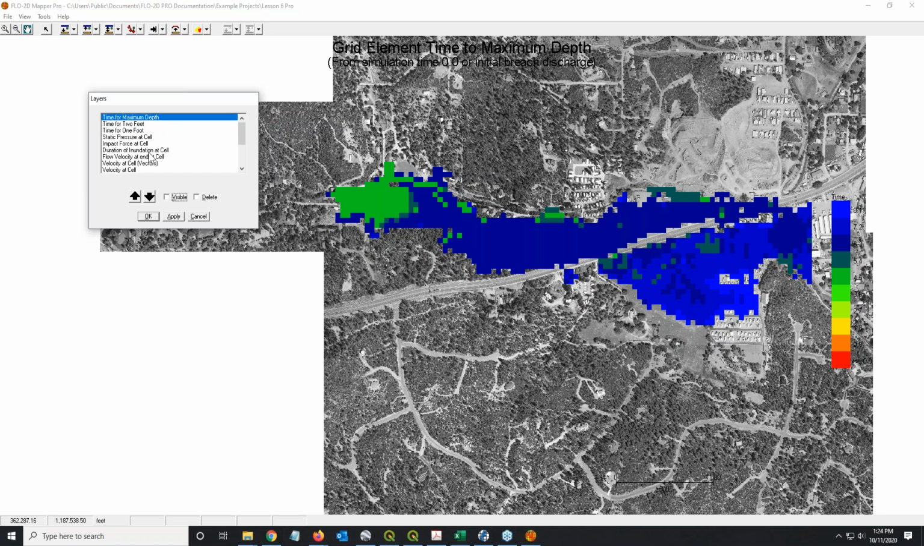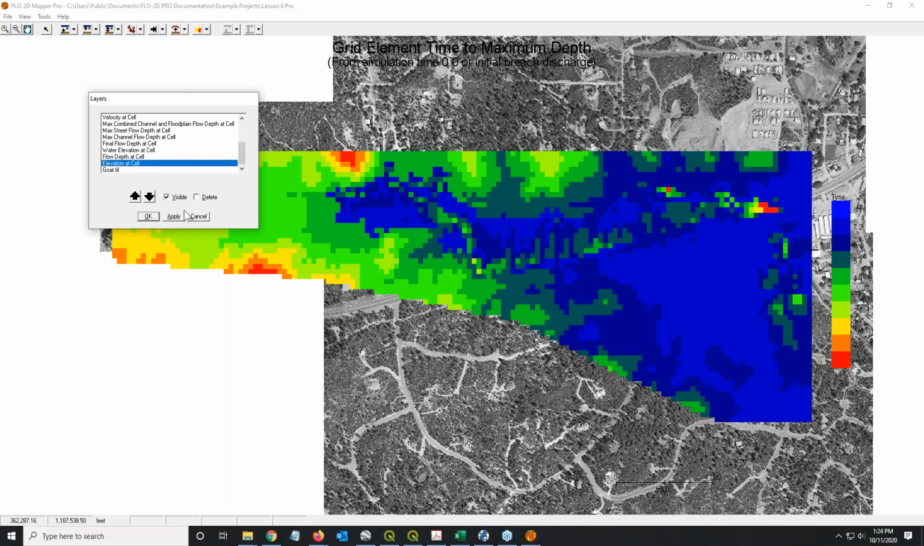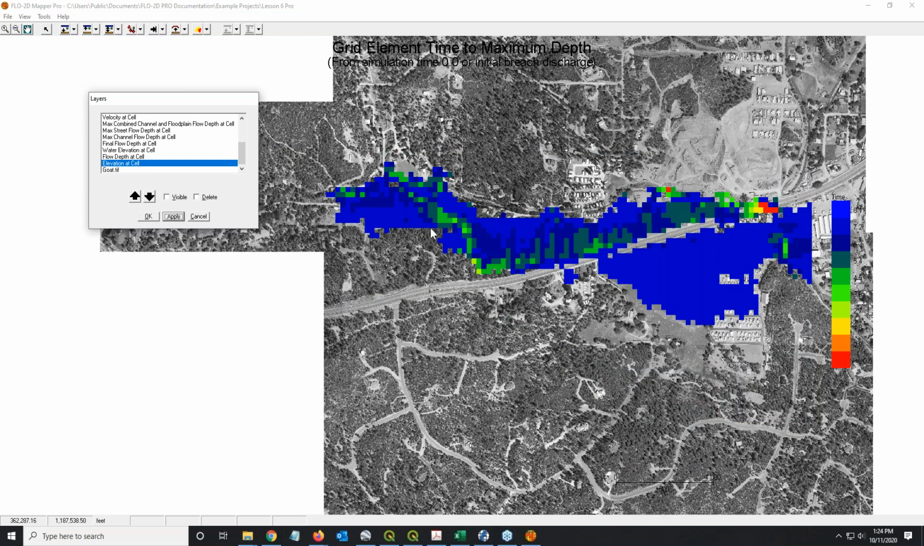So if you want to come back and change which layer is visible, you can use the layers list. So I'll just uncheck the visibility for this one, and let's go ahead and go back to our elevation at cell, and we'll recheck the visibility for that and click apply. Whoops, sorry, I meant to do flow depth at cell. Apply there. And let's turn this one off, apply. And so you can see you can get them both at the same time.